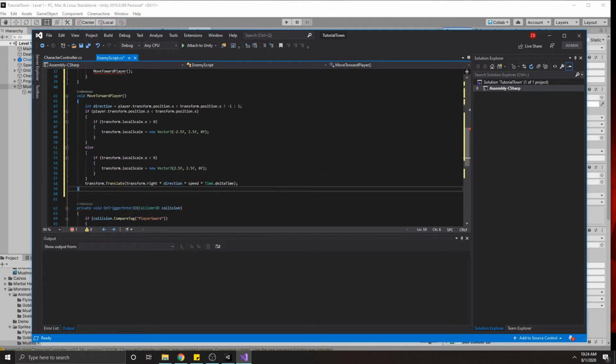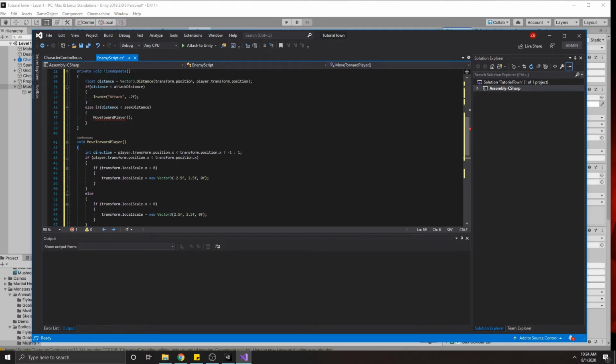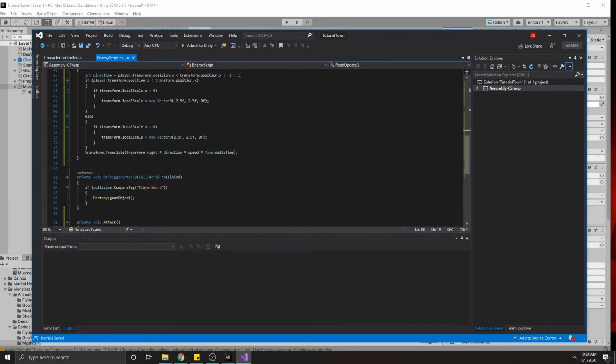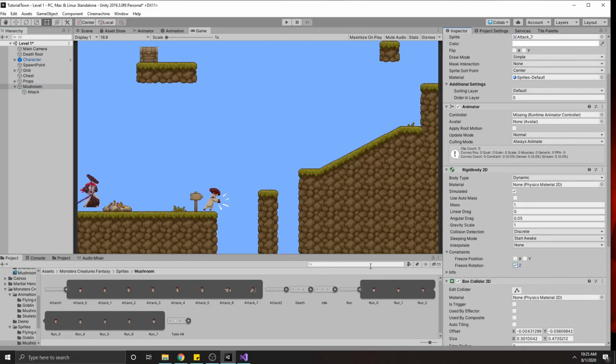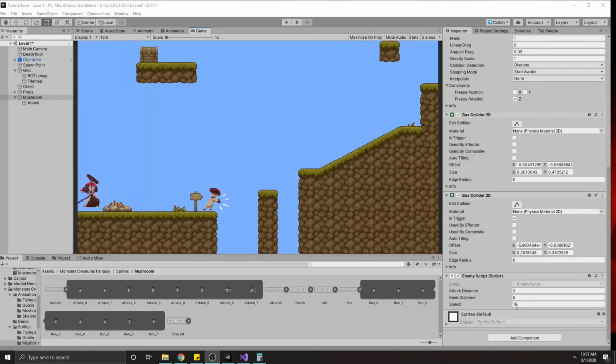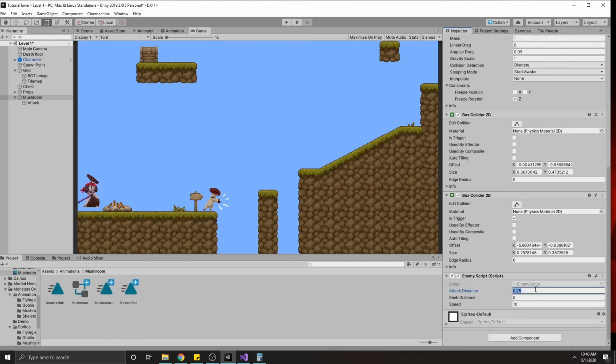So now our character will move toward the enemy. Maybe I spelled something wrong. Yeah, I did. Move toward our enemy if he is in range. If we go to the mushroom, we need to go to his rigidbody, and we need to freeze his Z so that he cannot flip around like he was. What we actually need to do is reduce our attack distance so that it's more reasonable, and maybe increase our seek distance. I think our attack distance is probably something very small because his attack box is very small. So I'm going to change it to like 1.2 maybe.